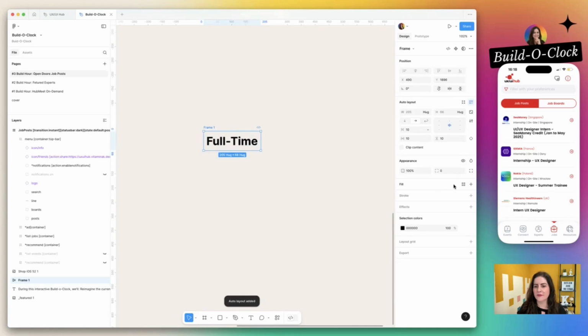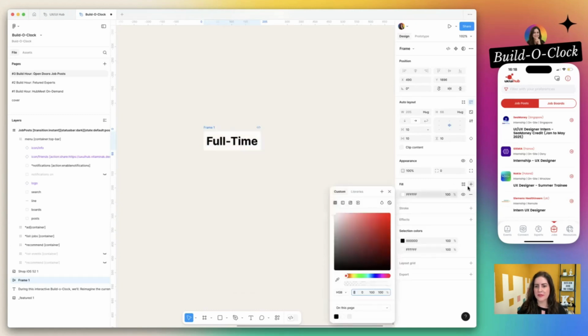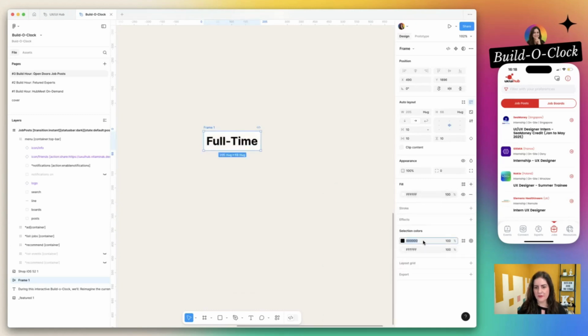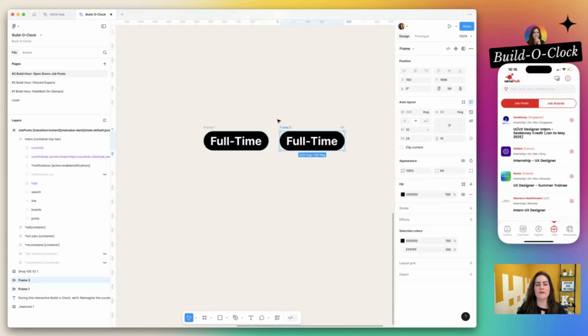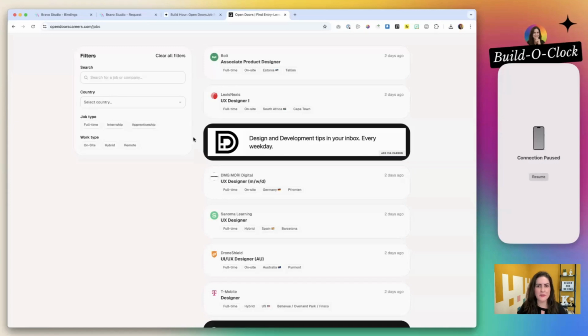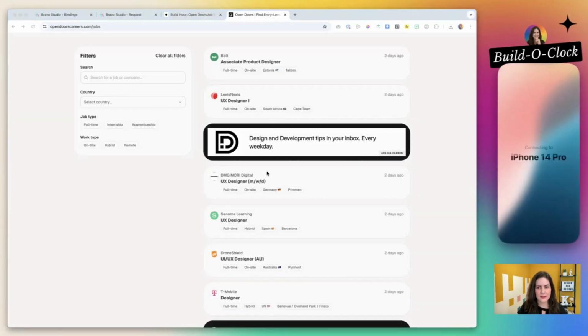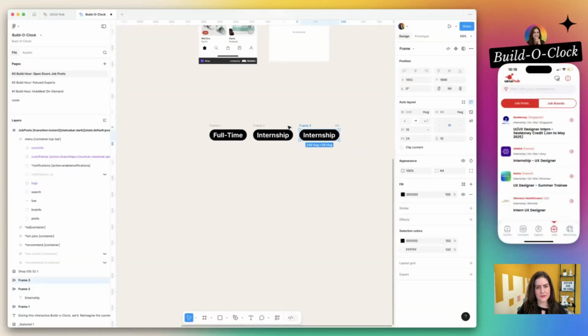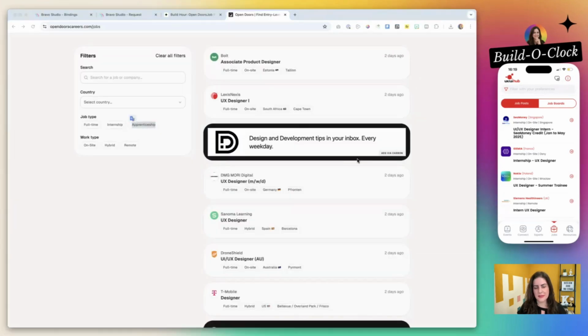You create a frame, then fill it in, and then maybe invert colors and add some rounded corners as well as a little bit more distance to be a little bit nicer. So you add 64 even though you won't need it. Okay, so I have full-time, then I have internship, then we also have apprenticeship. Let's start with these 3.